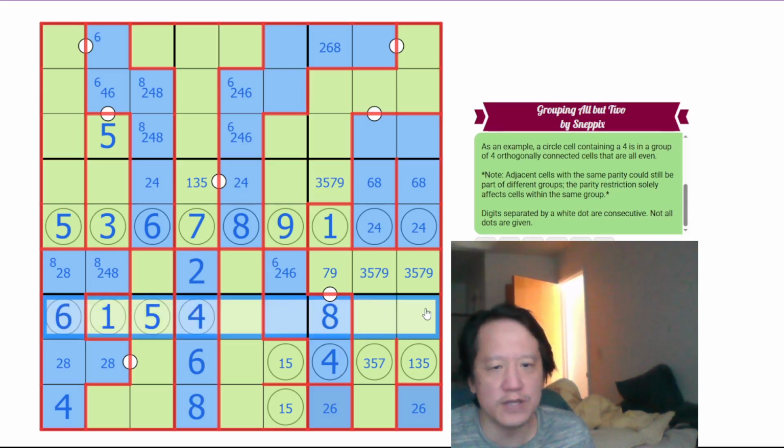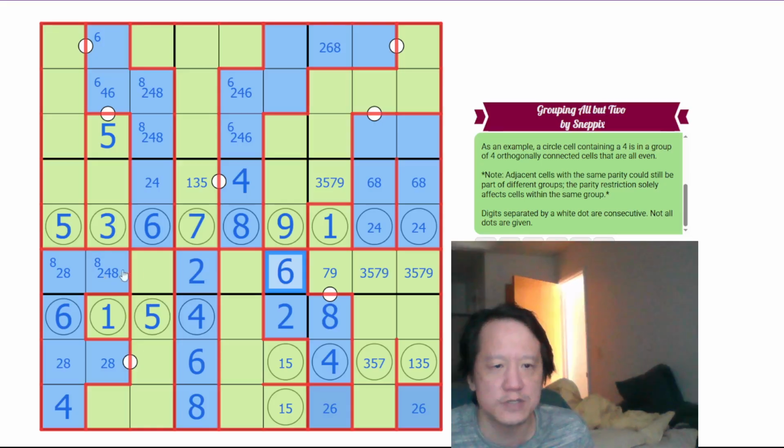Remaining even digit in row 7 is a 2. So 2 eliminates 2 here, so that's 4. No 2 or 4 here. It's 6. 2 eliminates 2 here, so that's 8, which makes this 4. 8 eliminates 8 here, so it's 2 and 8. That leaves this as 7 and 9 again.